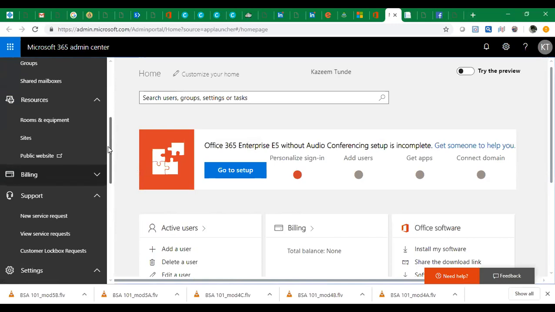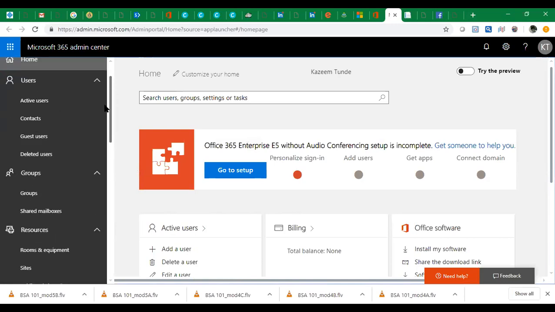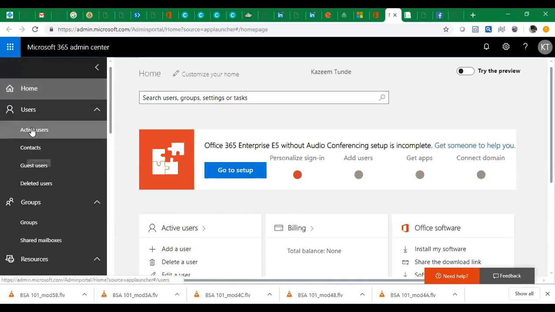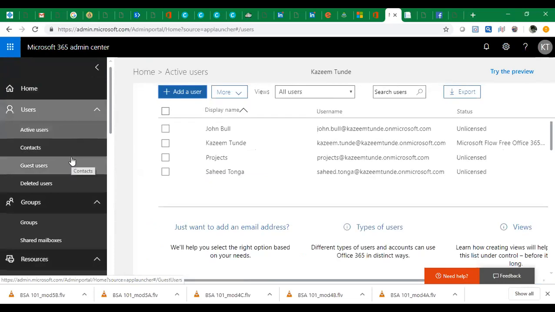Is it add user you're looking for? Not add user, no. I want to add those roles that we talked about. But not to worry, I can't find it here anymore. But there are alternative ways of getting it done. So let me click on active users, right? I'll click on active users.